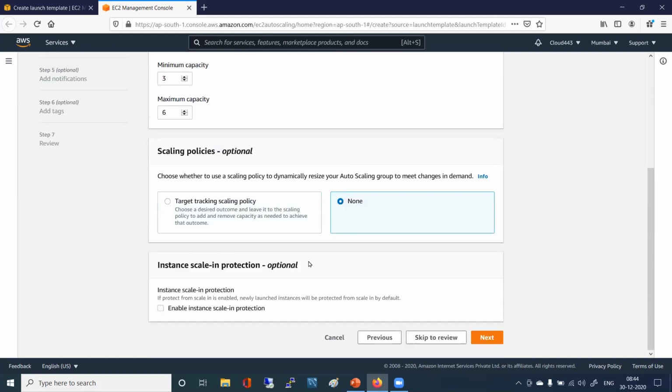Just click on none. Instance scale-in protection. Just look at this, there's another optional thing, instance scale-in protection. If protect from scale-in is enabled, you just tick mark this, then newly launched instances will be protected from scaling in by default. What is scaling in?